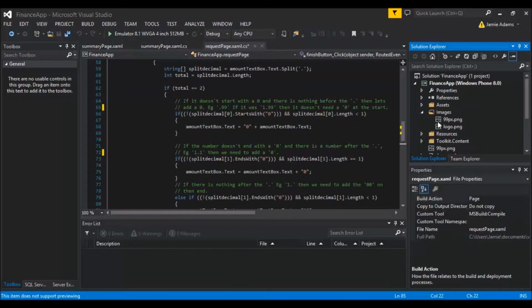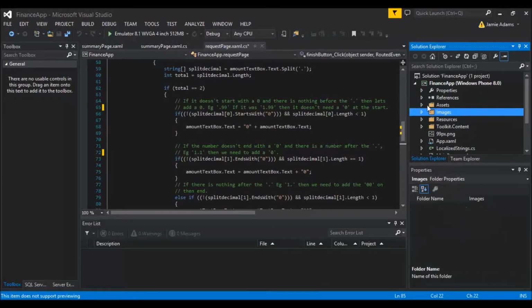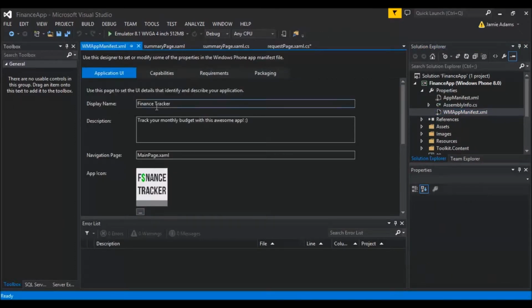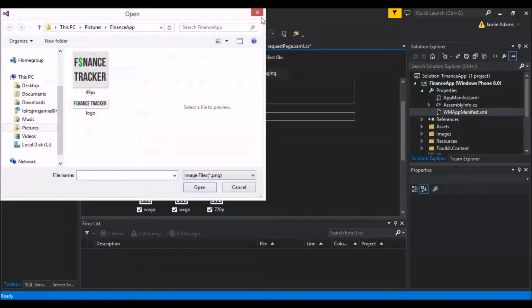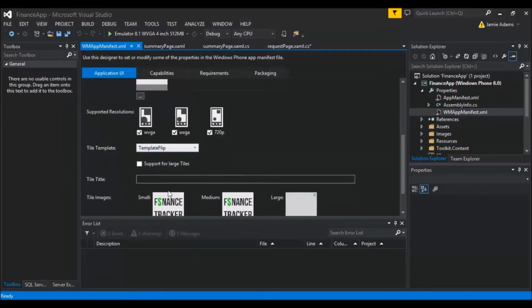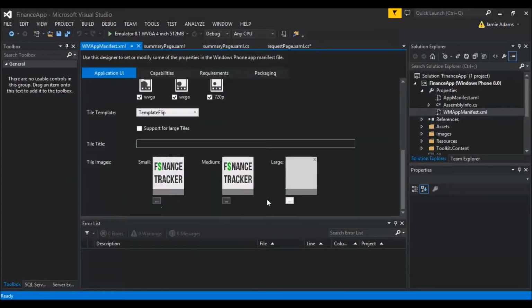I've added an extra image called 99px, and what you need to do is, in the properties, you've got the manifest. Inside here I've just changed the name, because where I had mine called Finance App, that's what was in there, but we don't want it to say Finance App on the actual device, so I've changed mine to Finance Space Tracker, put a little description in here just for the hell of it. And then I uploaded my new icon, uploaded this one in here again and again.